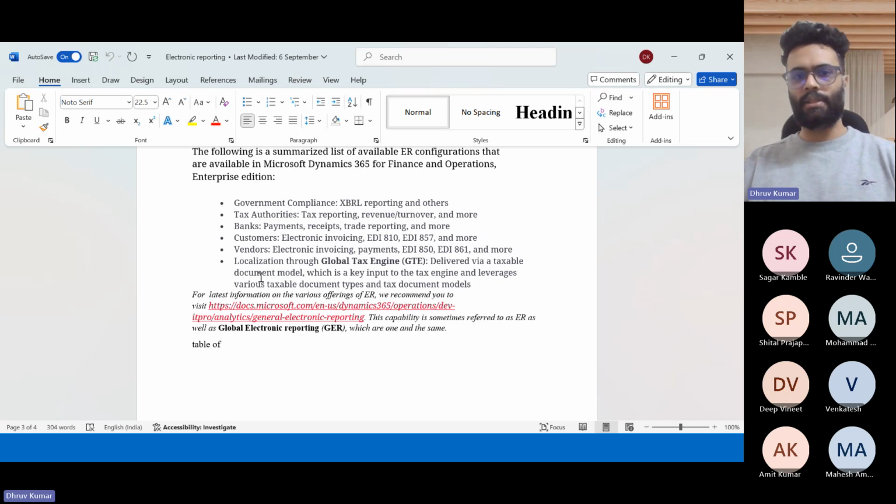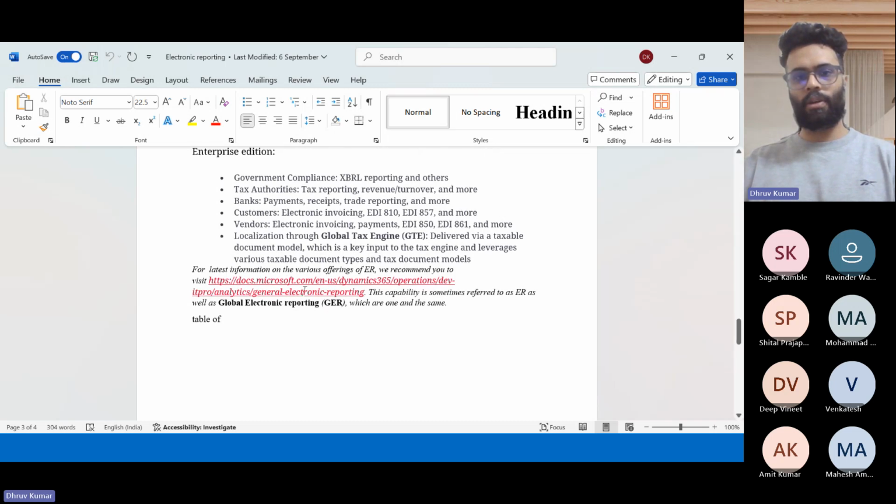Electronic reporting can be used in the listed areas: government compliance, like sending the e-invoice to the government, and when it gets registered, we'll be getting something back. Then tax reporting, like GST and GST2, revenue reporting, bank payments, receipts, trading reports, and more. Customer-side electronic invoicing or EDI 810, 857 and more.